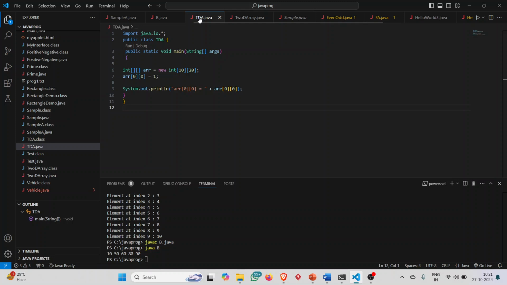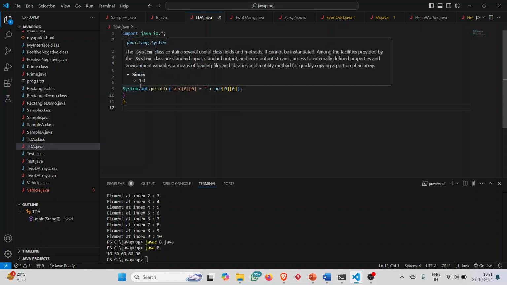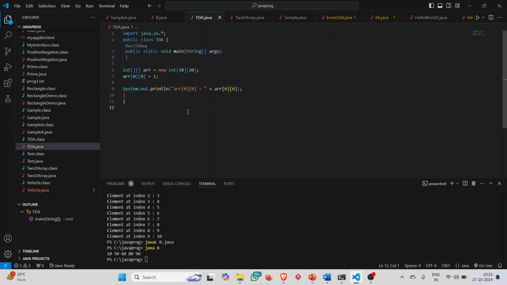For declaring a two-dimensional array, integer array, and I give the name array, equal to new integer with sizes 10 and 20. The first element, array 0, 0, I defined as 1, because it is in the form of a matrix. Then system dot out dot println array 0, 0, the first element I want to display. So this is how I declare a two-dimensional array. What is the file name here? It is tda.java.